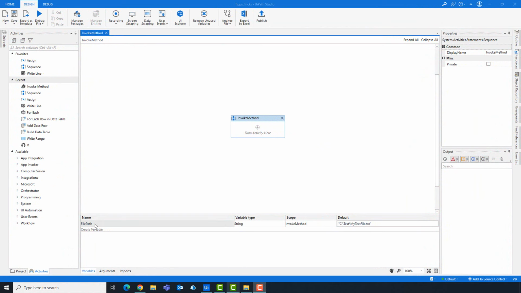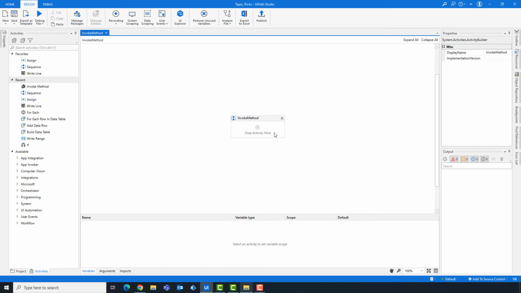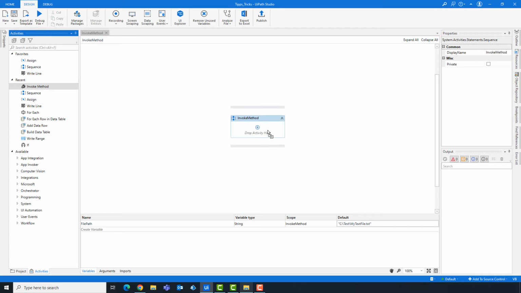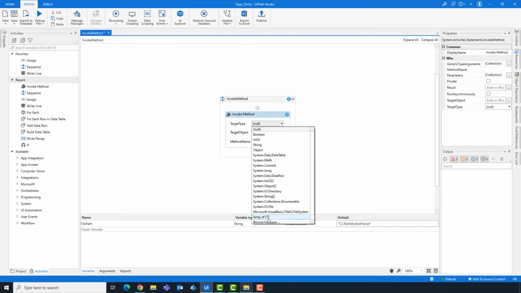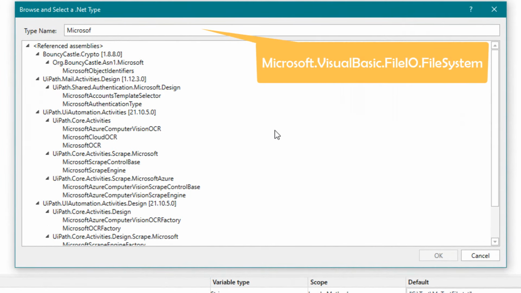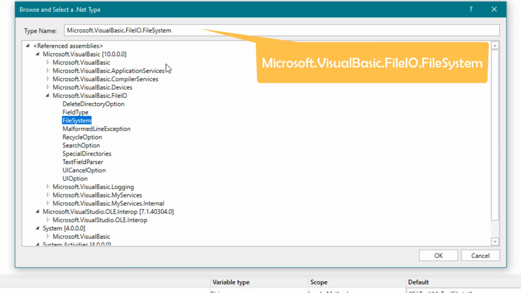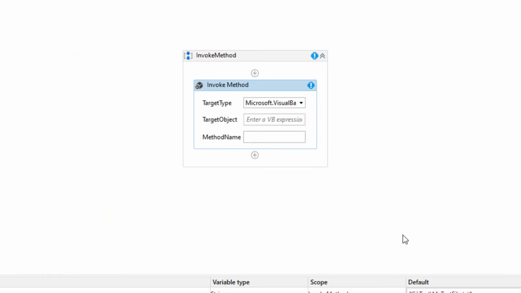I have here file path variable of type string, where I stored the full path of the file, which I want to rename. Here is the file. First I will add Invoke Method activity. Let's add the class name and the target type, because we have a static method. This is the class, which I have to select. I will leave target object empty. And I will add the method name here.